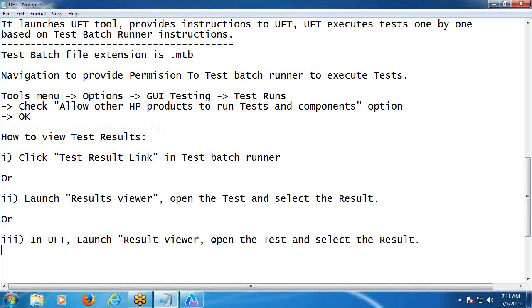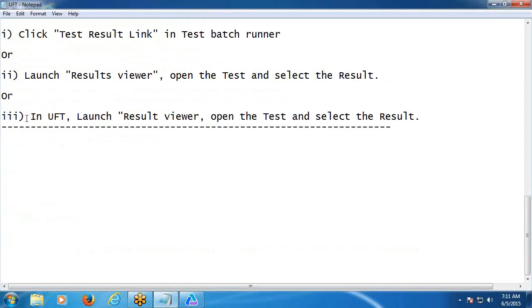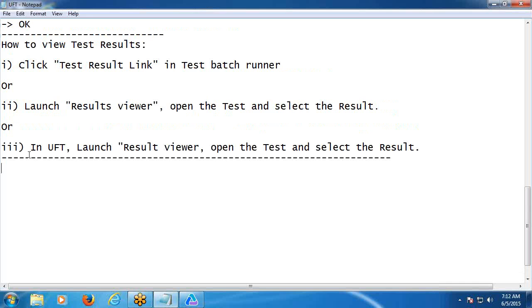Sir, don't you have to open the view and then view menu? View menu? That is navigation. See, simply I have written like this, but view menu, launch, last run results. Okay, got it. Yeah. Okay, cool.